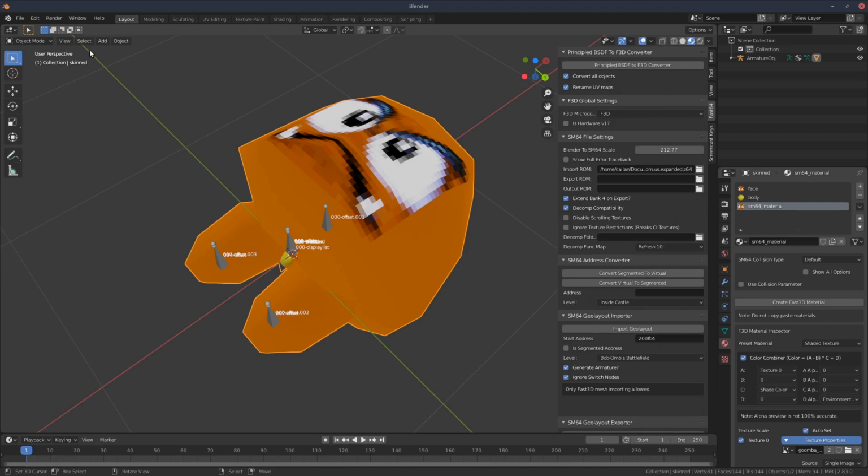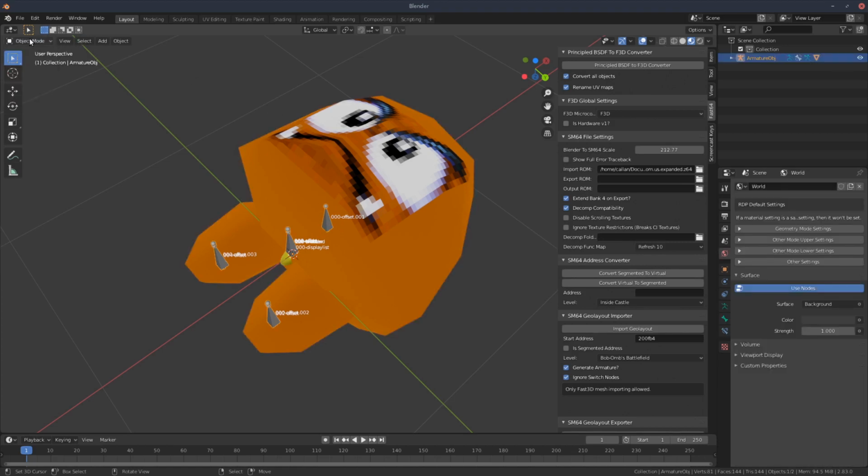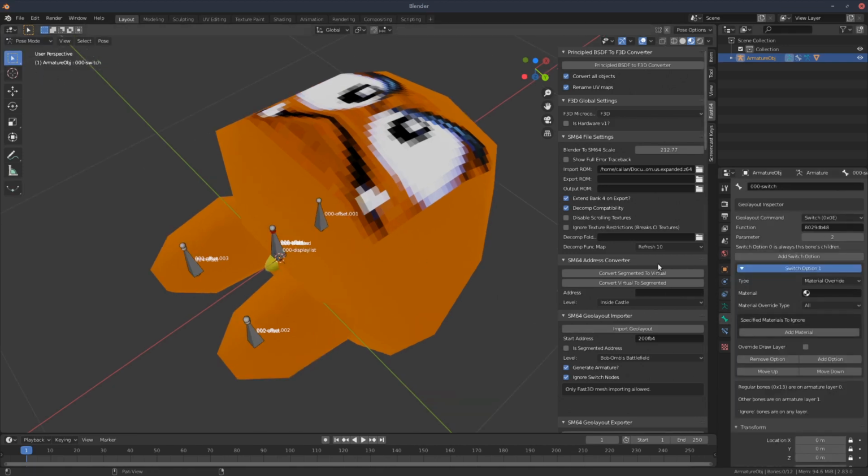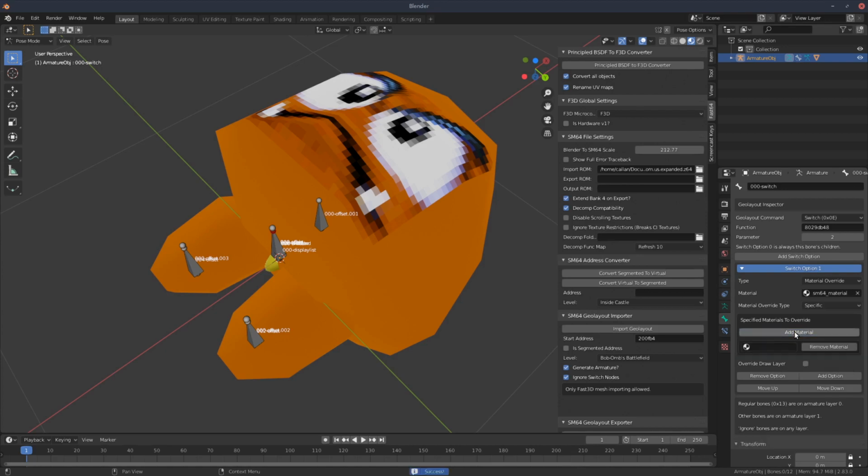That's there. Now we need to go back to the armature, pose mode, and find that switch bone, which should already in theory be selected. We need to change the material to the one that you want it to change into, in this case the blink. I might go back and rename that, but whatever. Down here, you want to set material override to specific, add the material, and add the original material, in this case the Goomba's face. All this means is that it'll change the face material into the blink material whenever the animation tells it to.